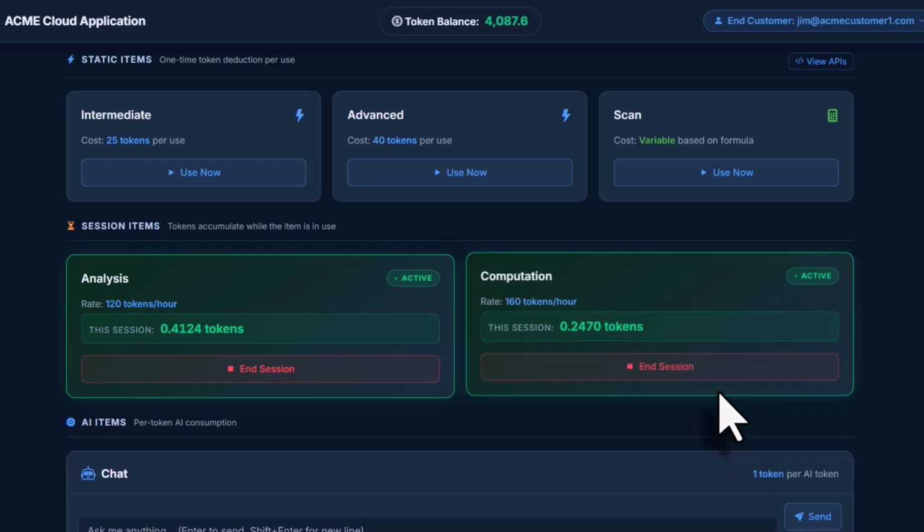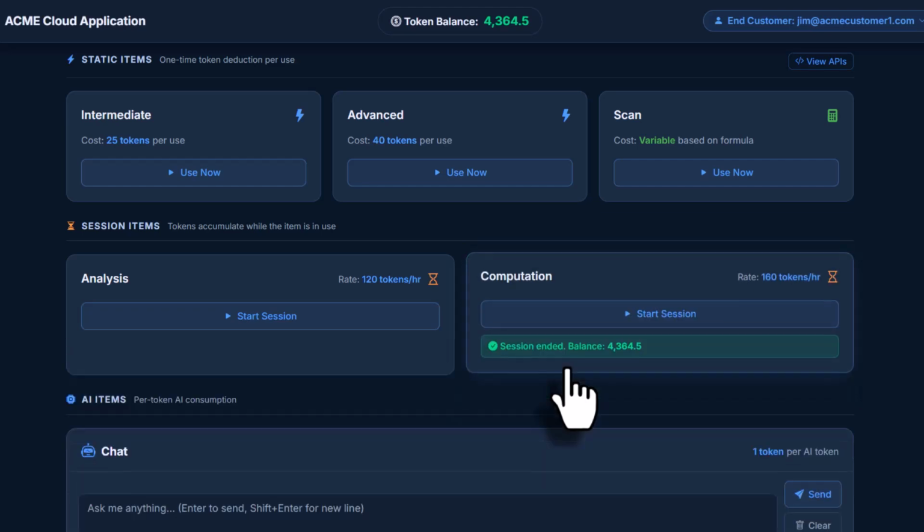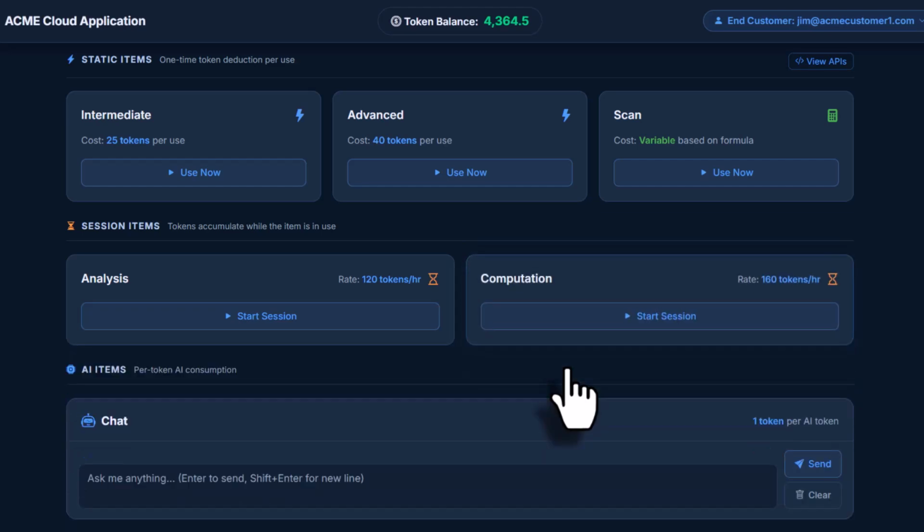With session items, the full cost for the defined time interval is charged up front. If use of the items is terminated before the interval has elapsed, a credit is immediately applied for the unused time. This charge interval can be specified from a minimum of 10 minutes to a maximum of 24 hours.